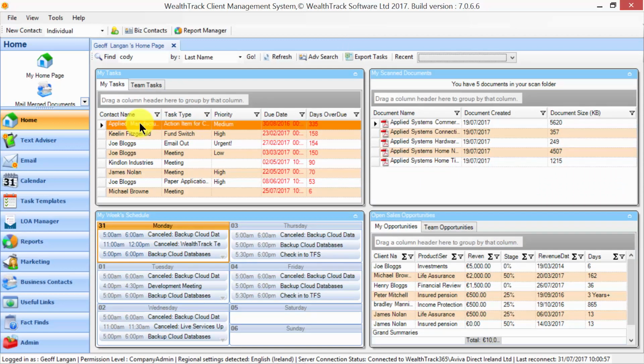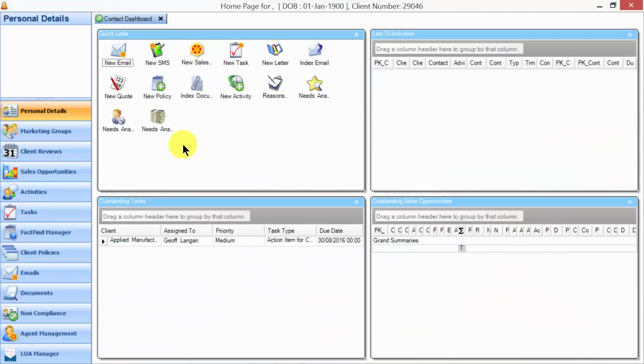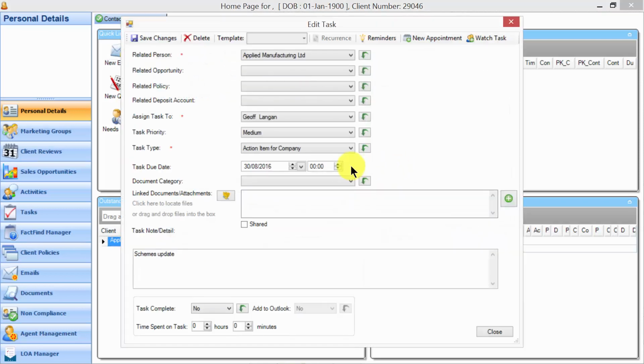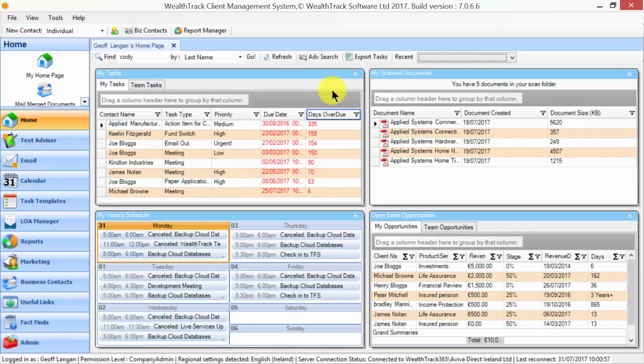So the task is very important. It's something that should be looked at every single day. You can see here some of these items are in red, which means they're overdue. If you want to action a task, the best practice is to right click, open the client. This will bring you into the client's file. There's the task, double click on it and either extend the task date onwards or action the task and then close it off.